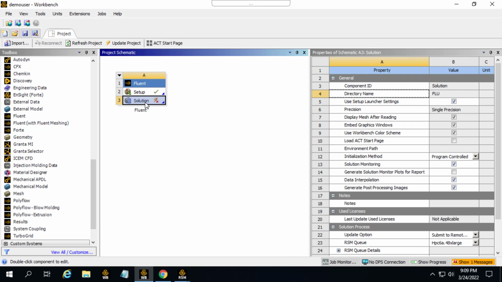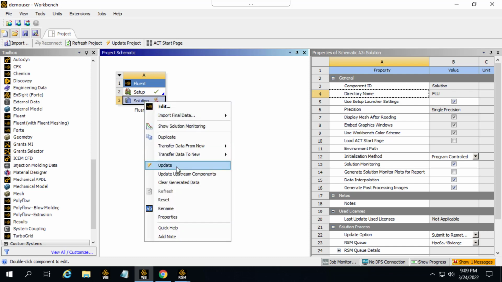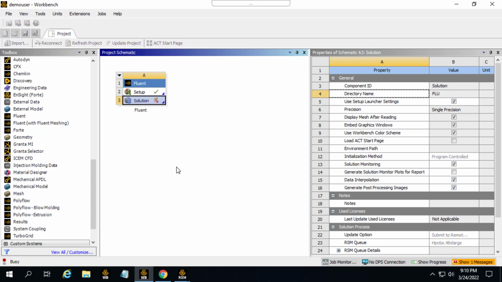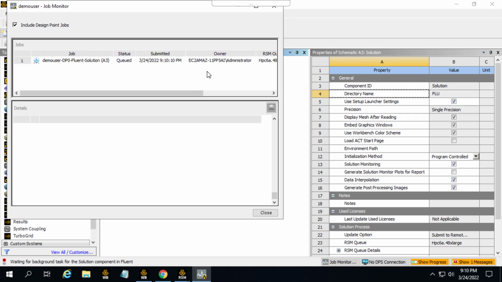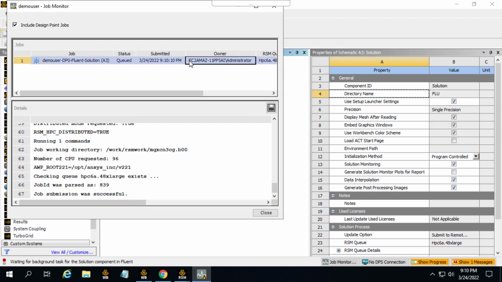I have already configured RSM, and this is going to let me submit right through Workbench to the cloud clusters simply by right-clicking and choosing Update. Now, I can monitor the entire solution right here in Workbench. There's a little job monitor that comes in. Once this submits, in the same way, if there's enough Ansys licensing, the machine will boot up. It'll run my job, it'll turn off, and all the time I could sit here in this Windows desktop that's on the cloud, and I don't even need to leave my Workbench environment.